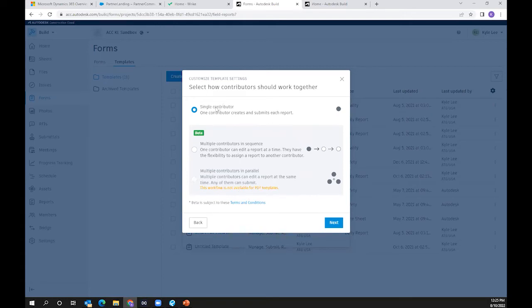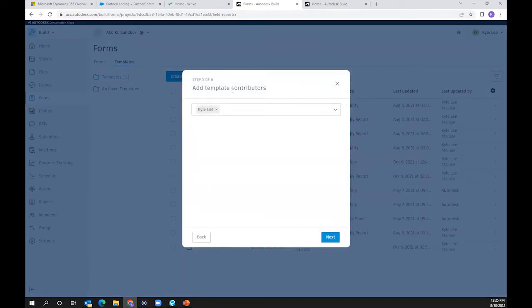Now, for the sake of our conversation today, I'm just going to set this as single contributor. It's a very short form. It should be something that any one individual could complete. So I'm going to go ahead and hit next. It tells you to add who is going to be able to contribute to the template or create new forms from that particular template.